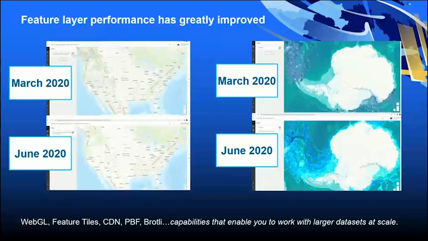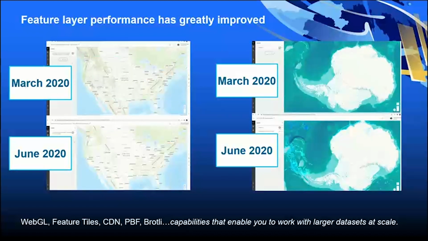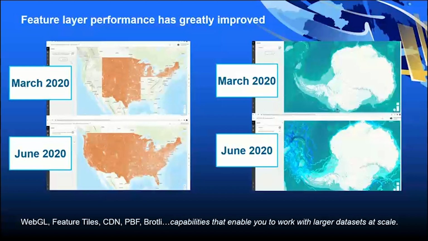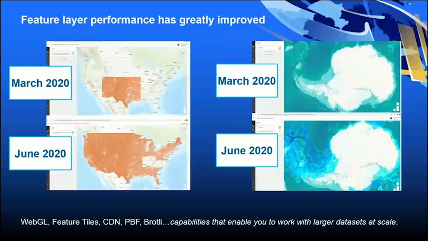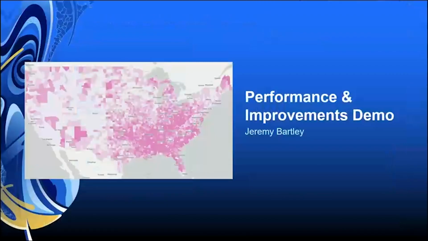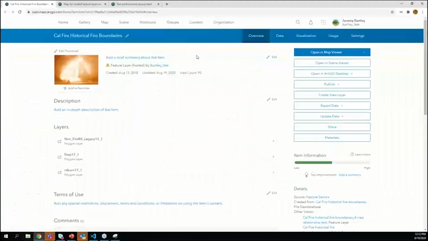With WebGL, feature tiles, the CDN using protocol buffer format, and compressing the data with Brotli compression, these are all capabilities that enable you to work with larger data sets at scale. All right, let's just jump in and do a quick demo highlighting a little bit about the feature tiles.